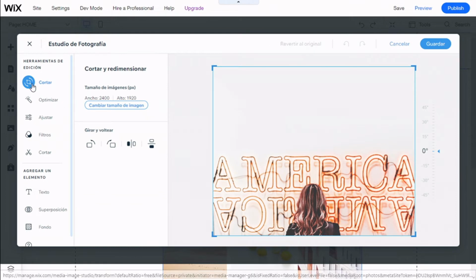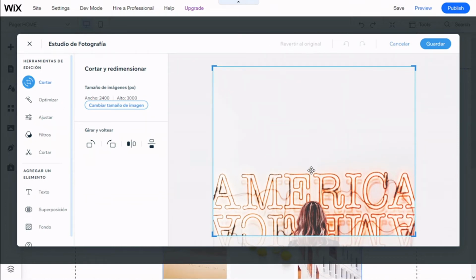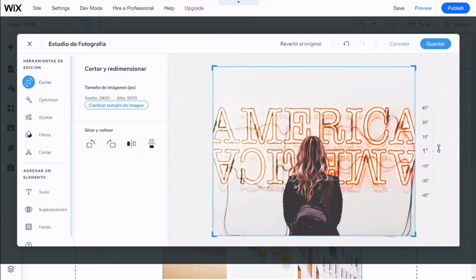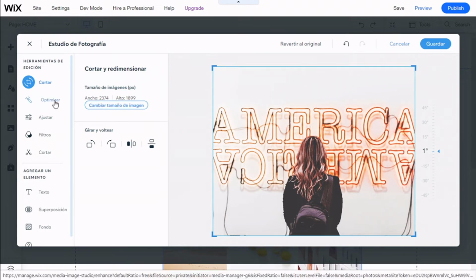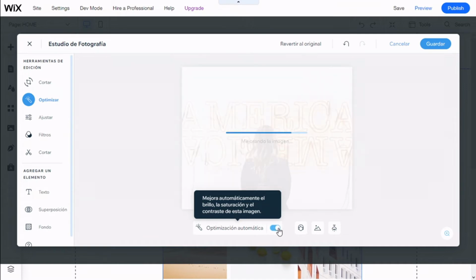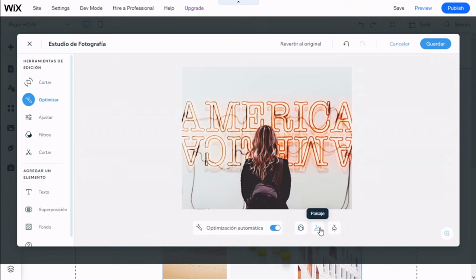We can crop the image and select how we would like to crop it. We can rotate the axis to the right, to the left. We can turn horizontally or vertically in the same manner. We can change the angle of the image a bit. We can change the size here, and here we can optimize it. We can select an automatic optimization here. There we go. Or we can select portrait, landscape, or indoors.